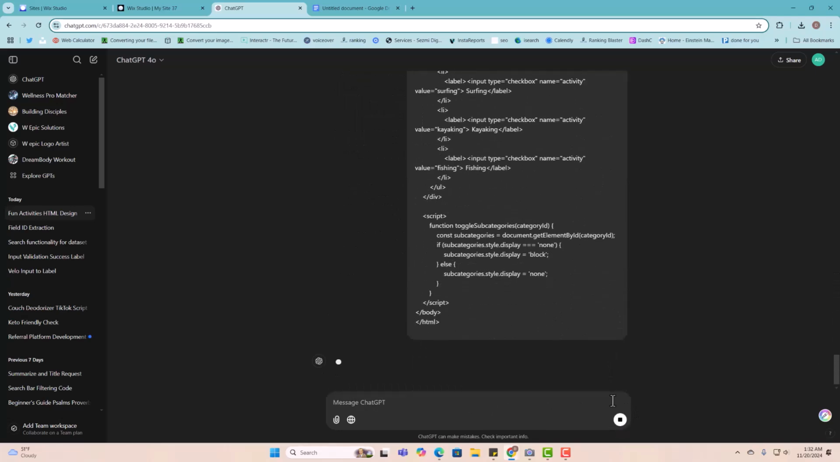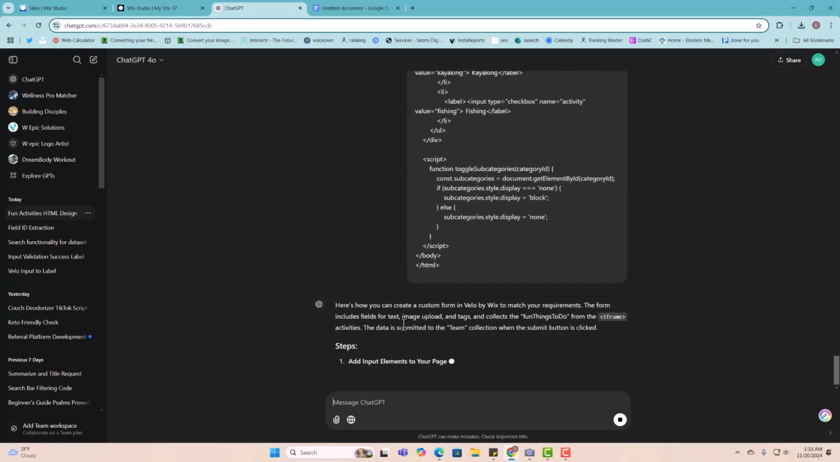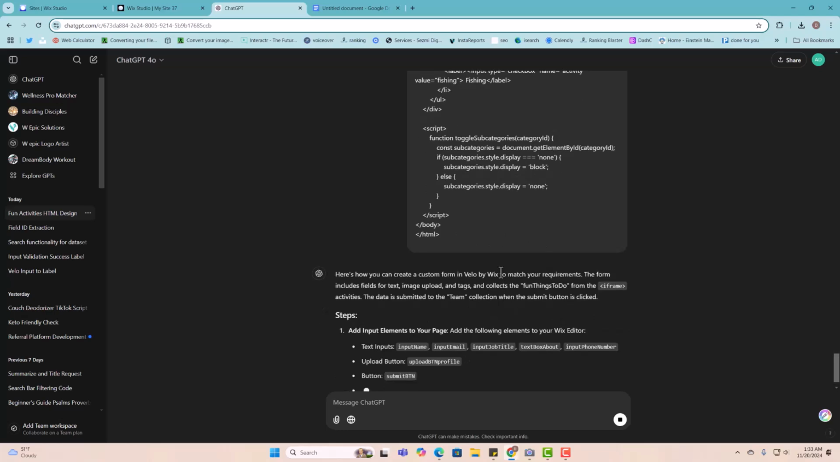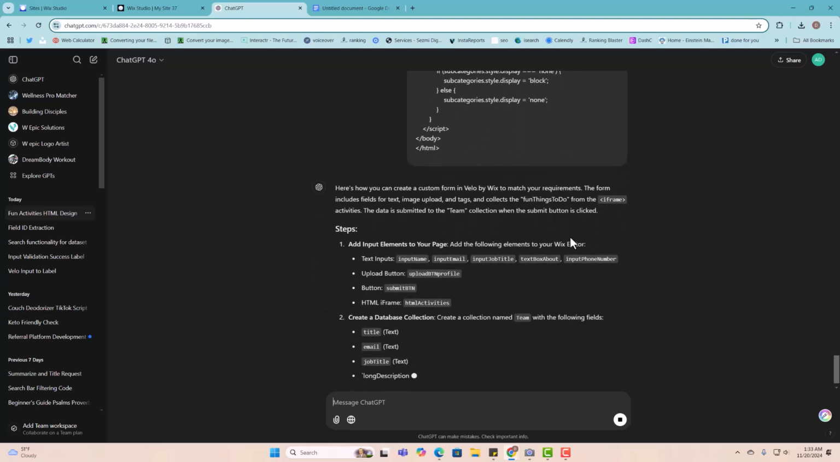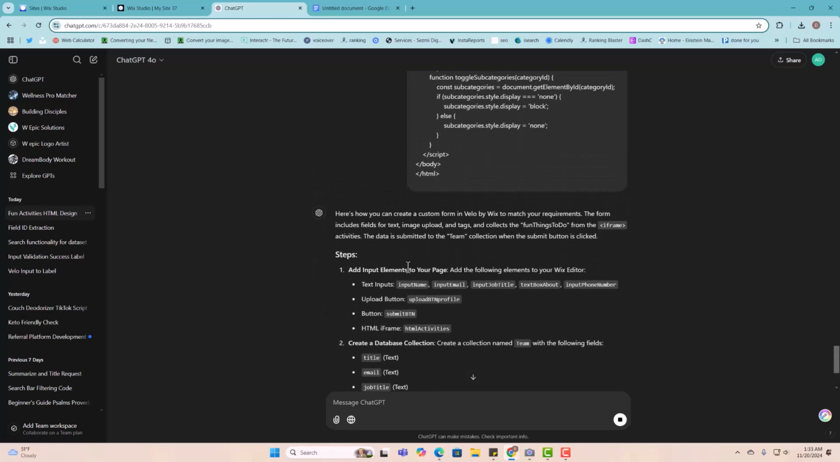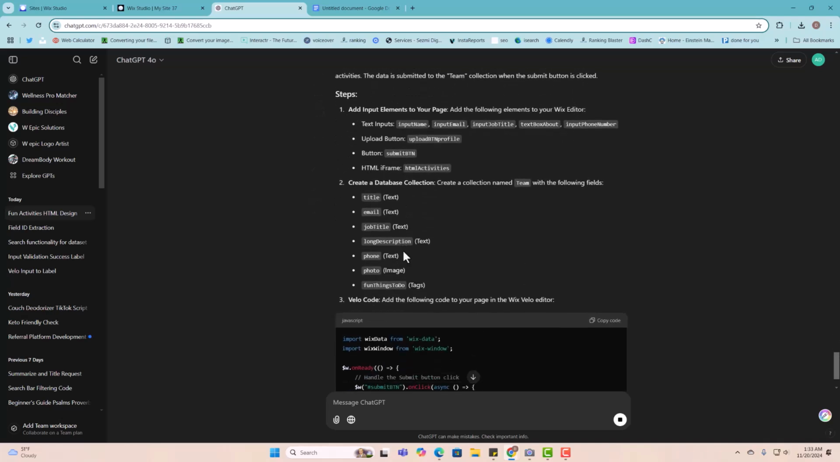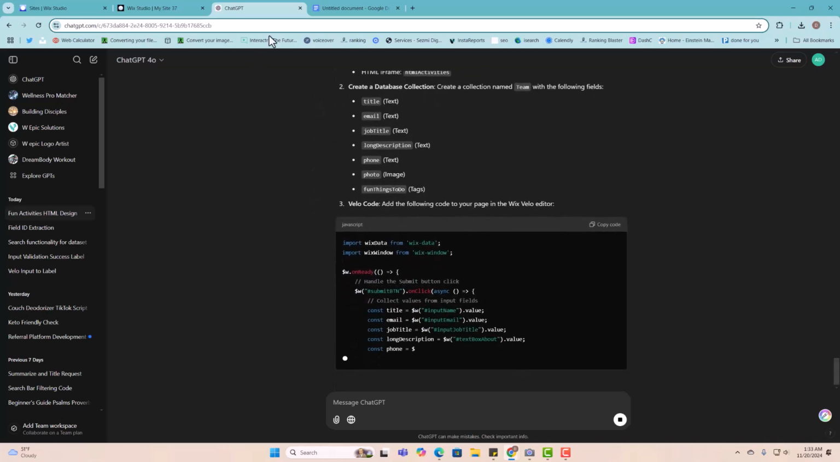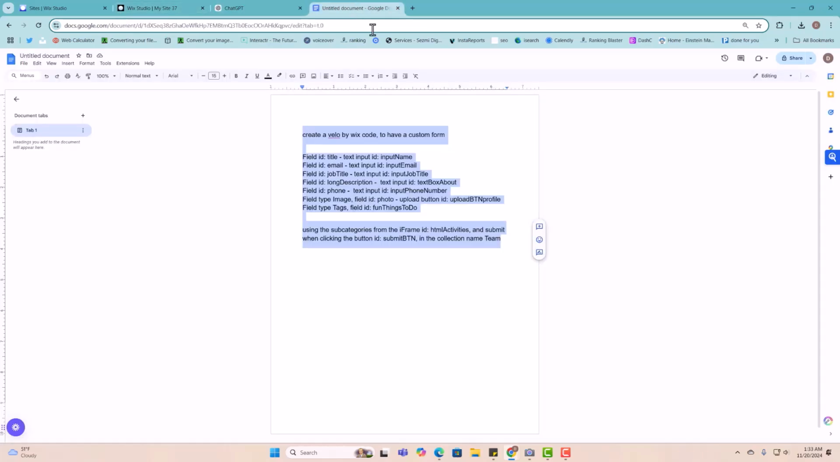Now we're gonna click enter and see what it does. So it's already telling you here, you can create custom form in the Velo Wix to match your requirements. The form includes the following fields. And then if we still have an error, we can go back and look through here and see, okay, field type tags, ID, and so on.